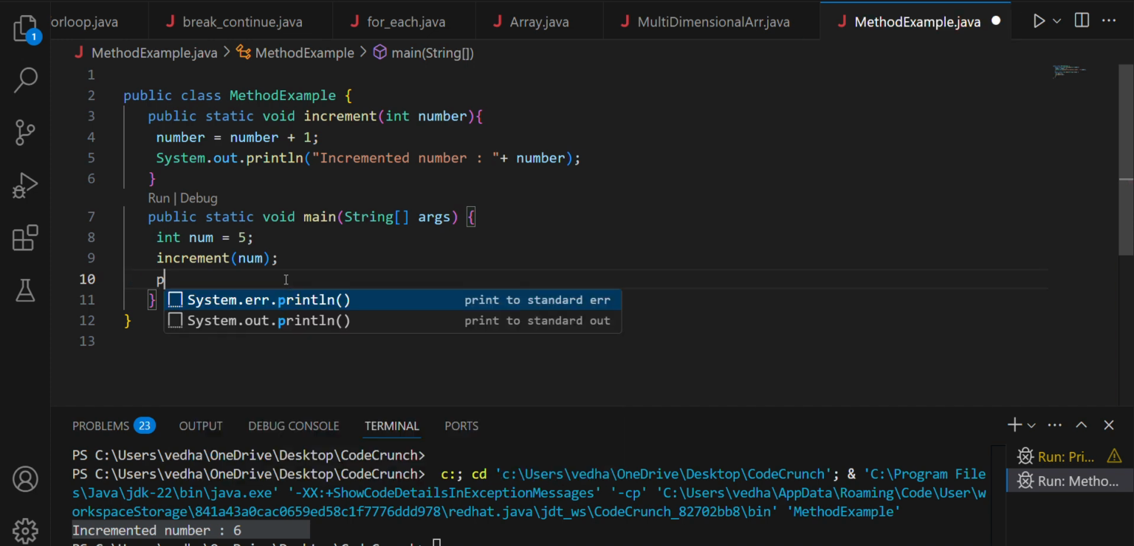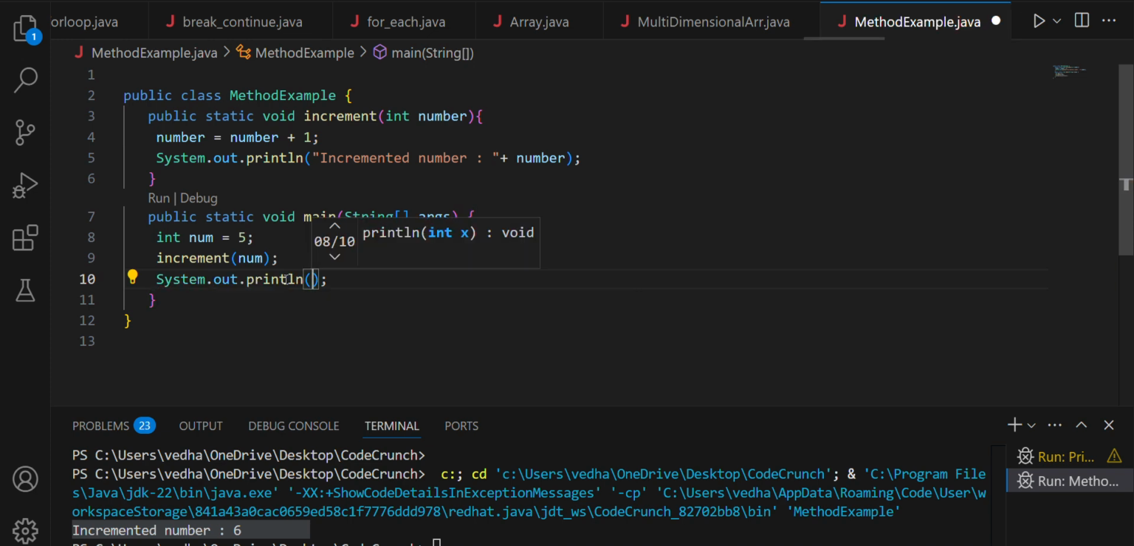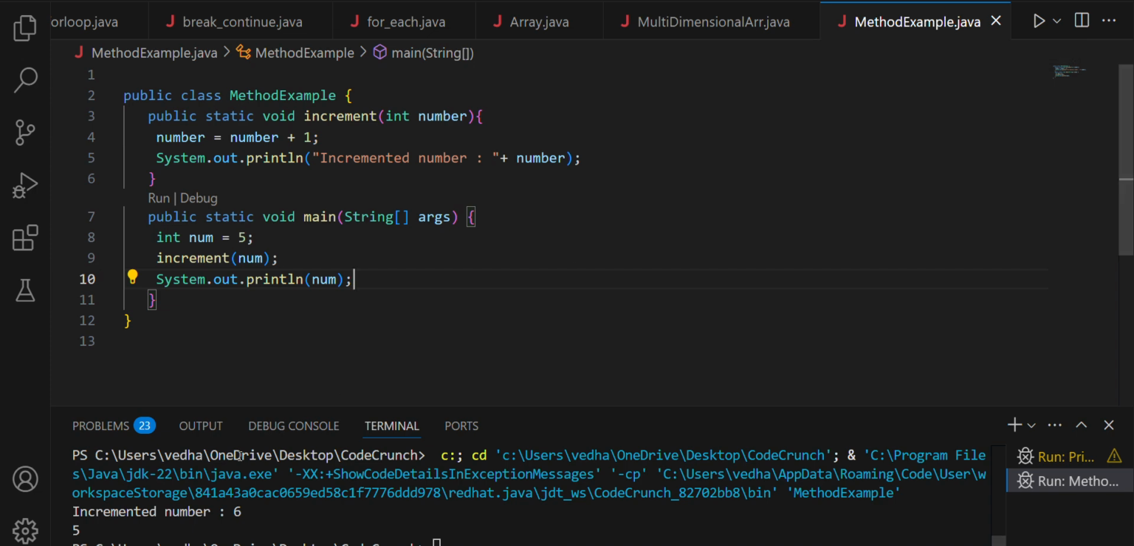One thing I want to say is, even though the number is incremented in the increment method, the value remains the same in the main method. The incremented value is 6, but the value given in the main method remains the same as what we gave. In the main method, the actual value is 5. It does not change. It remains unchanged.